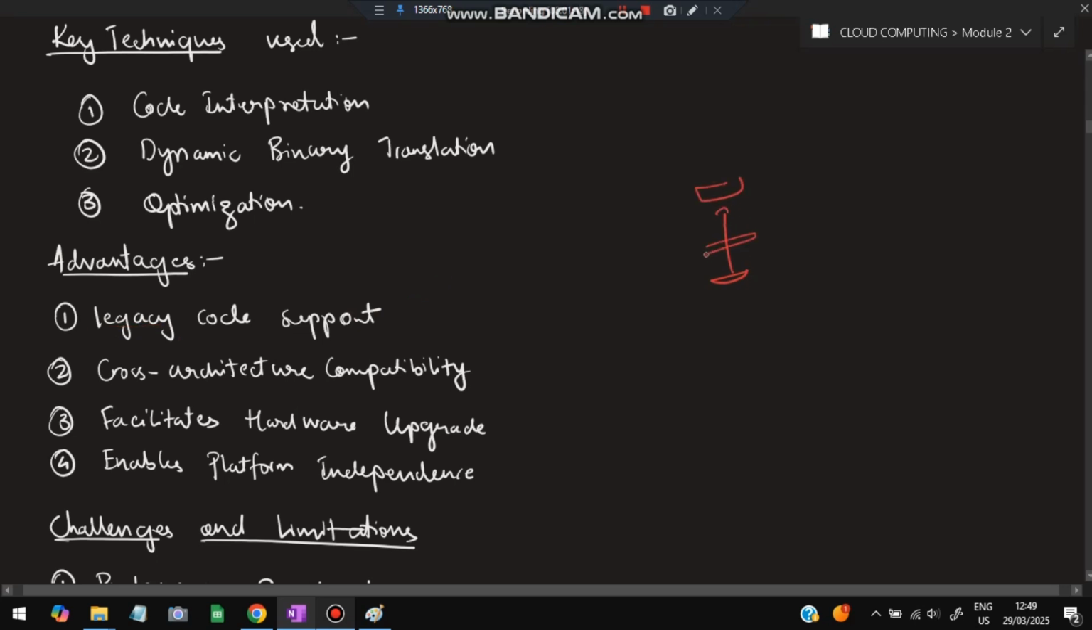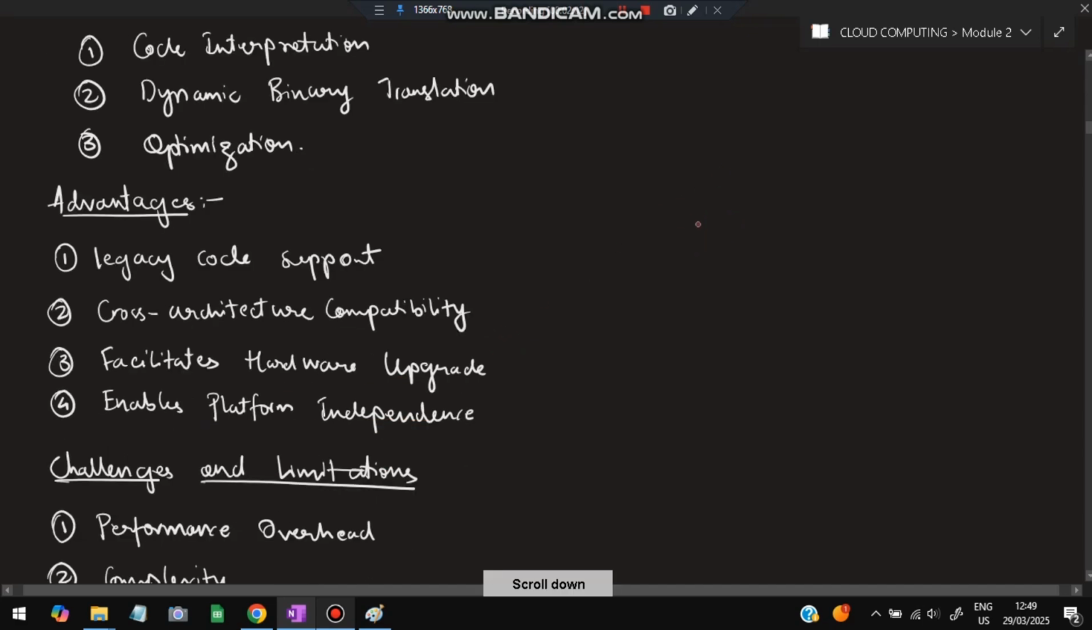So the instruction set architecture level will translate it into a general language so that it can be used in any system. Cross architecture compatibility can be used between different architectures, and it facilitates hardware upgrade and enables performance and platform independence. Whatever the instructions are that get run and translated, that is independent of the platform. Any platform can run any platform's instructions.